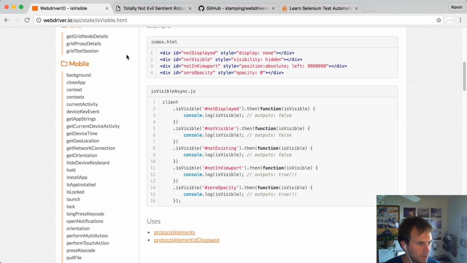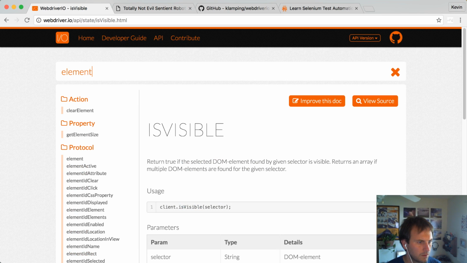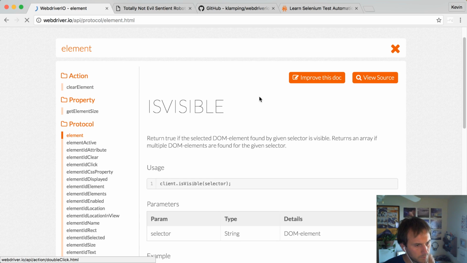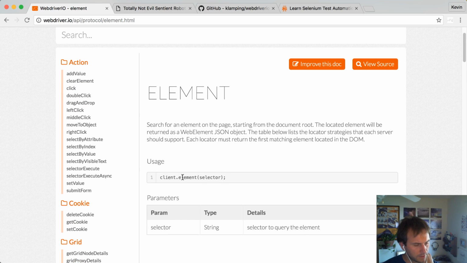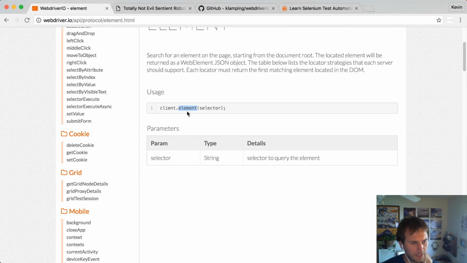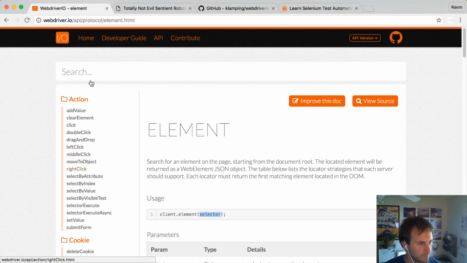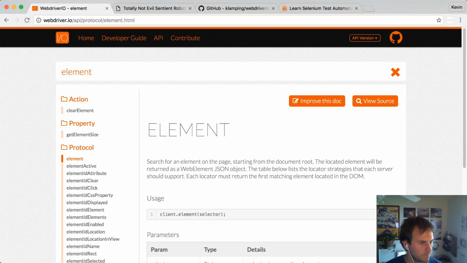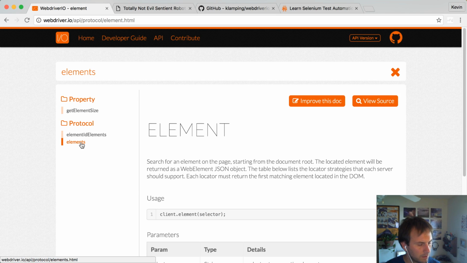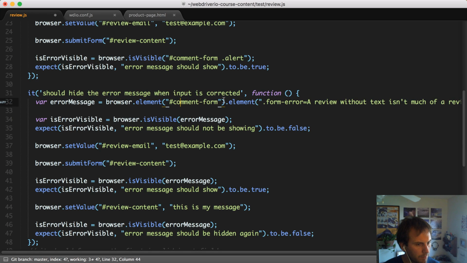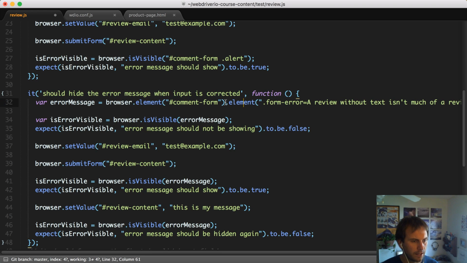If we look at the element page, it's just a way to get an element reference by a selector. There's also elements here. That's multiple elements instead of just one element. So what I'm doing is I'm getting the comment form. I'm narrowing it down to the comment form first, and then I'm searching for that error. And because it doesn't have a space in it, it's a lot happier with this.